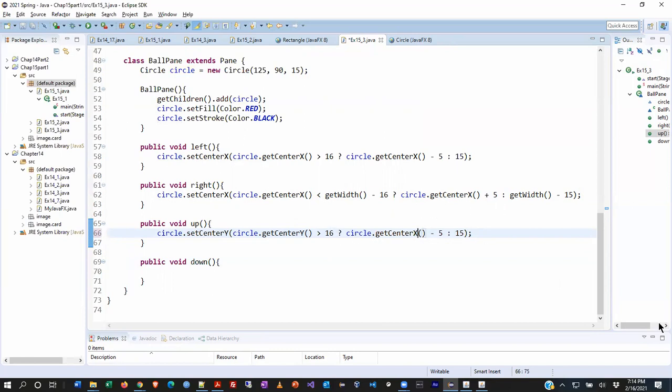And then to change this aspect, that will go to center Y. And if there's room to move, we'll allow it to move up the screen. So a negative would be up. And then we'll put that same limit in, a 15. For down, it's going to be the converse, kind of the same way we did with the other one.